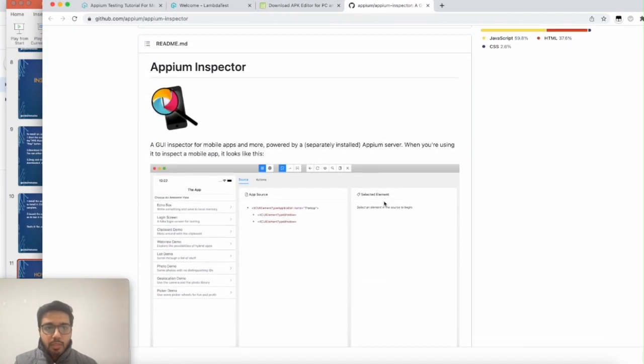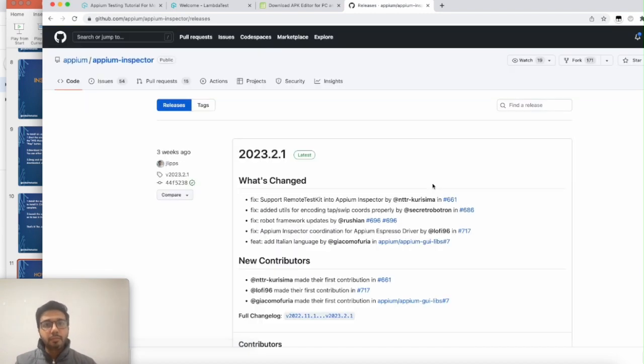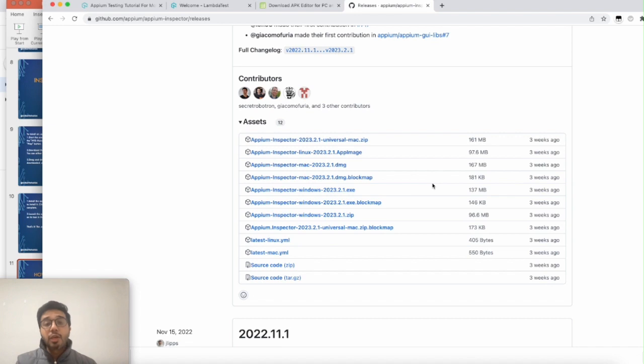You need to come down and click on this releases button. For your Appium Inspector to get installed on your machine, click on this releases button. It will redirect you to another page where you will be able to see a lot of download options. For me, it is Appium Inspector Mac 2023 2.1 DMG.